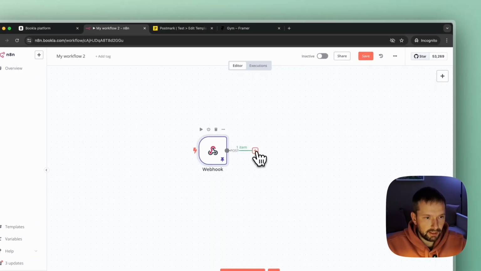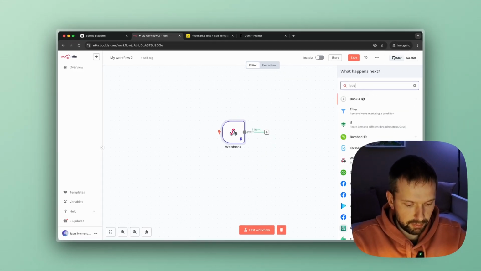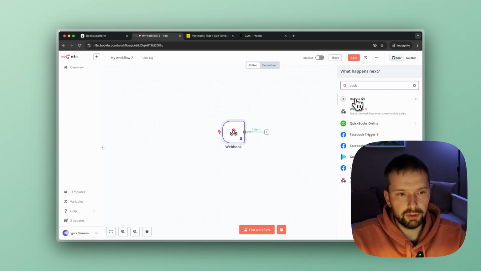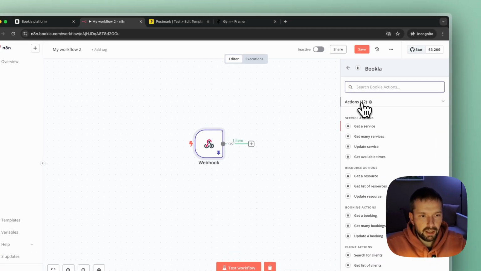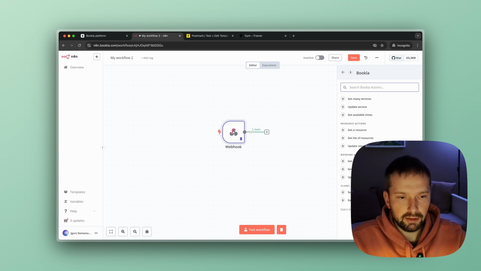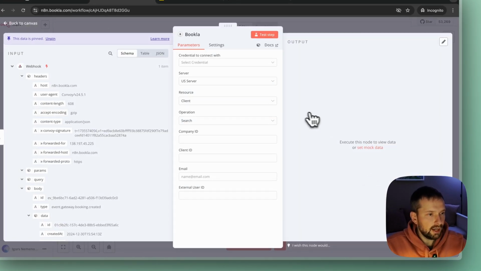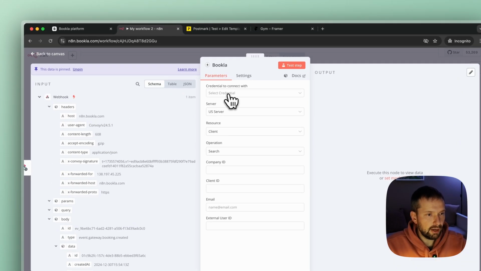So, let's go back, click plus, and in search nodes type Bookla. You will see that Bookla is available, and you will see different types of actions that you can use to get data from the Bookla API. For example, get a service, get booking, get resource, and in our case we need to search for clients to get client by ID. Search client, and now we see the credentials.